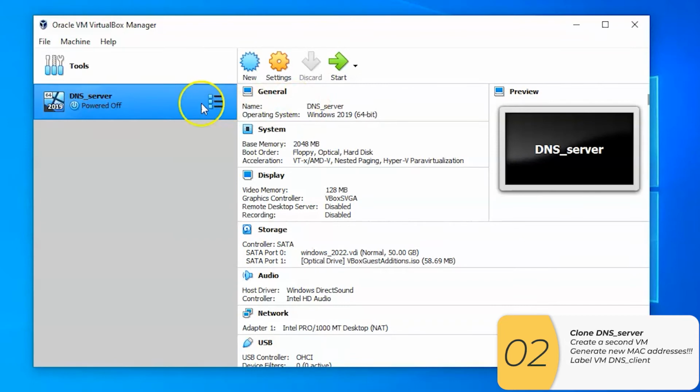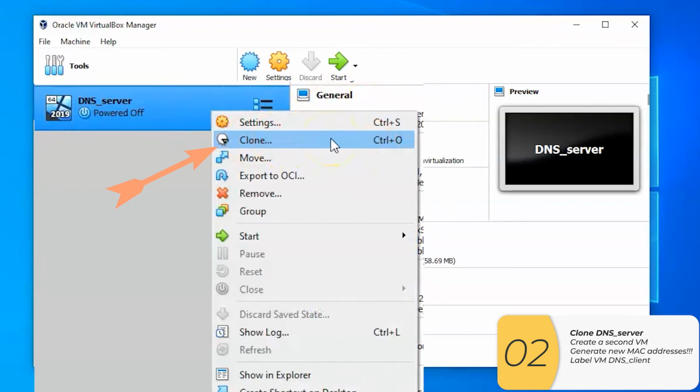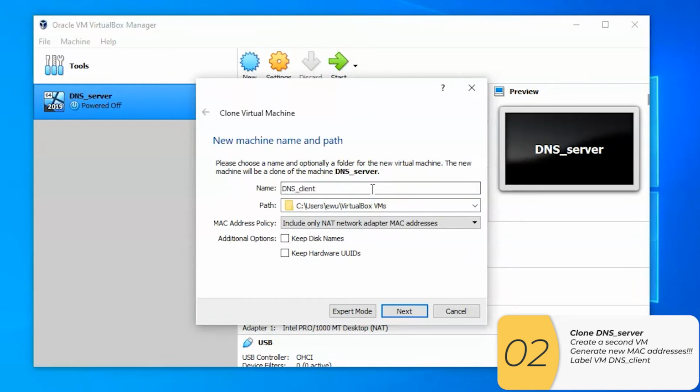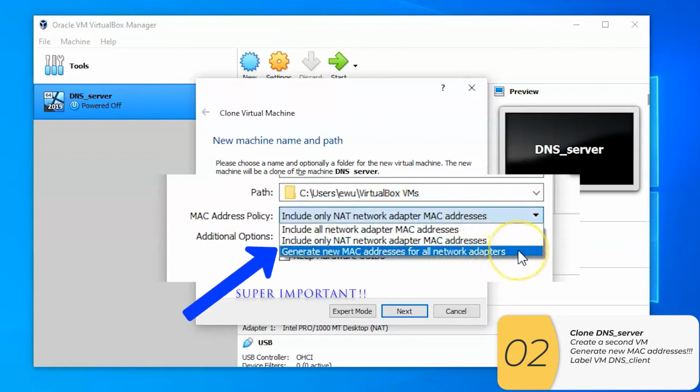So the next thing I'm going to do is clone my machine. This is a DNS lab, and because of that, I need 2 machines. I need a DNS server, which gives out the DNS info, and I need a client, which asks for the DNS info. So to clone my machine, I'm going to right click on my DNS server, select Clone. And when I get to the screen for the name, I'm going to say DNS_client. For the MAC address policy, this is super important by the way, I'm going to select generate new MAC addresses for all network adapters.